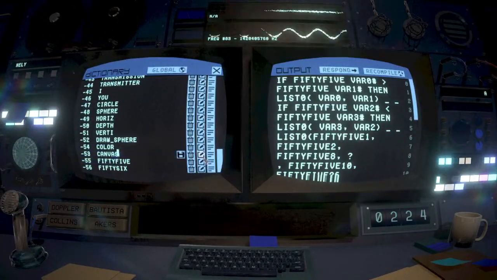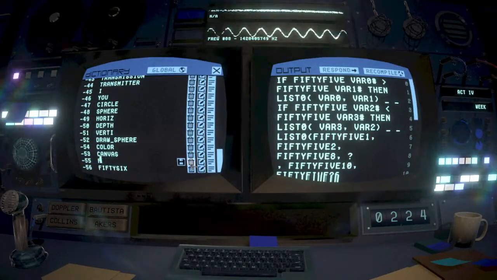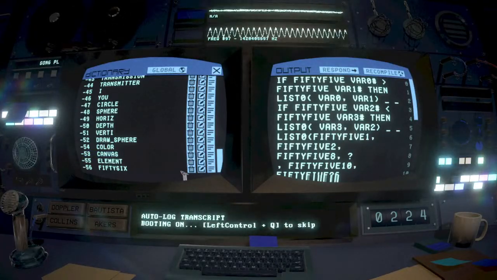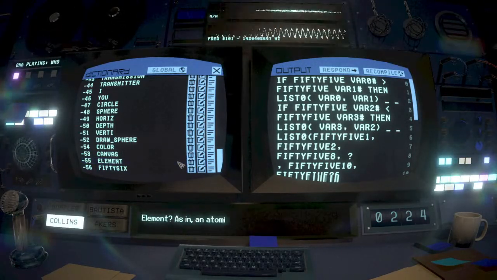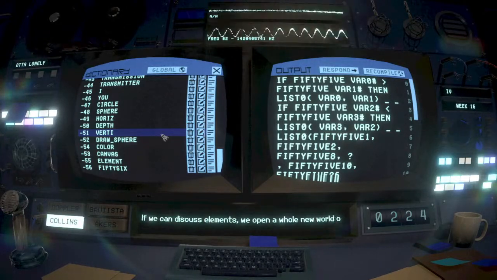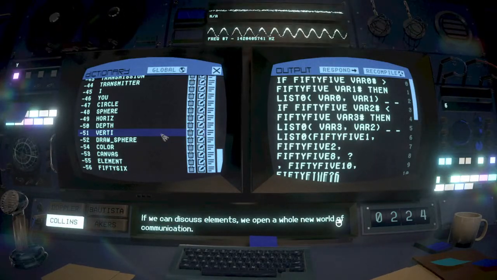Dictionary. Element. Element, as in an atomic element. Now that would be something. We can discuss elements. We open a whole new world of communication.